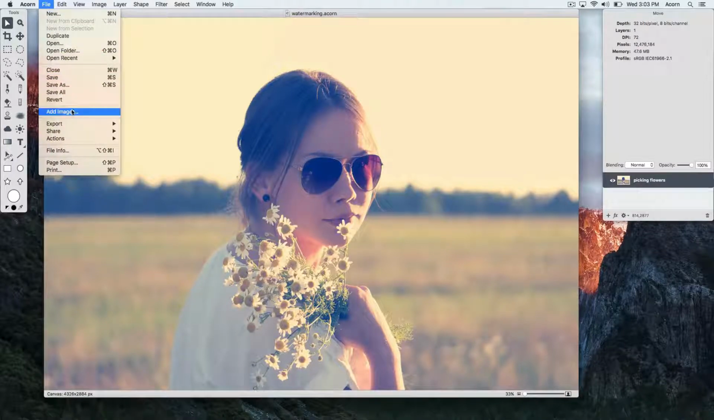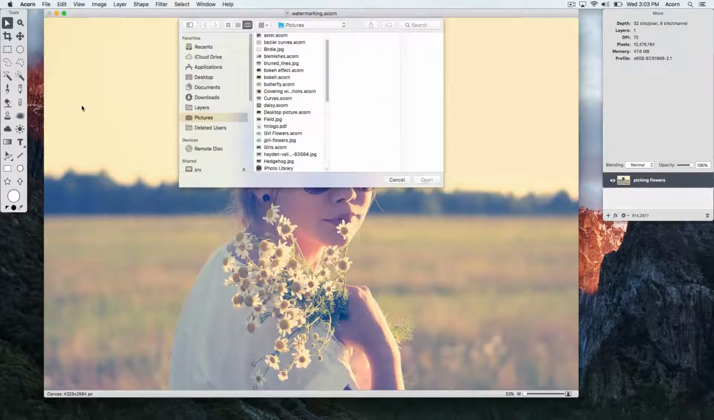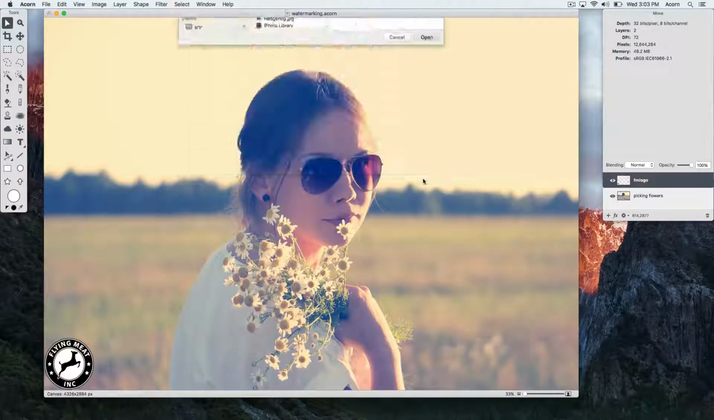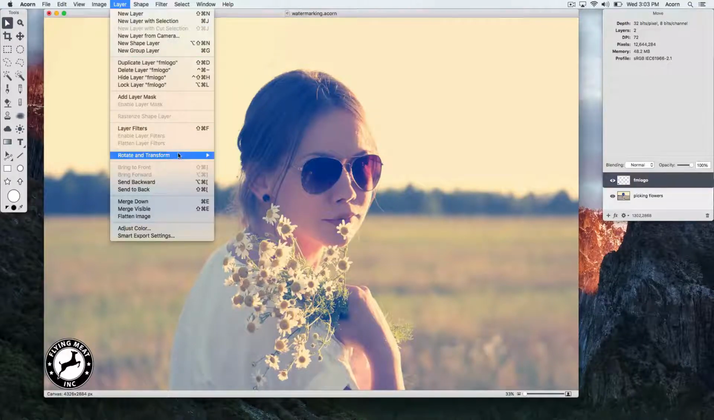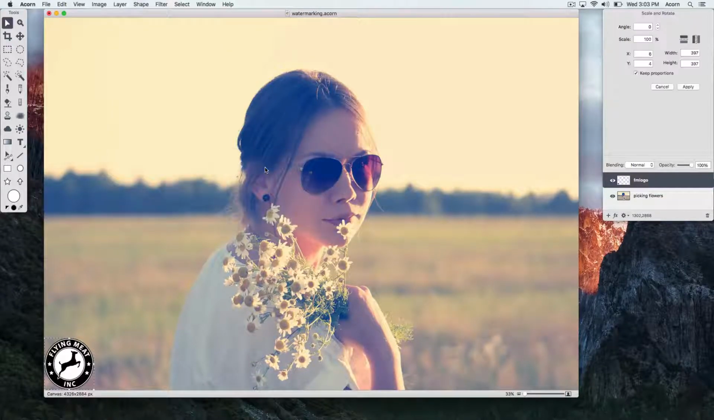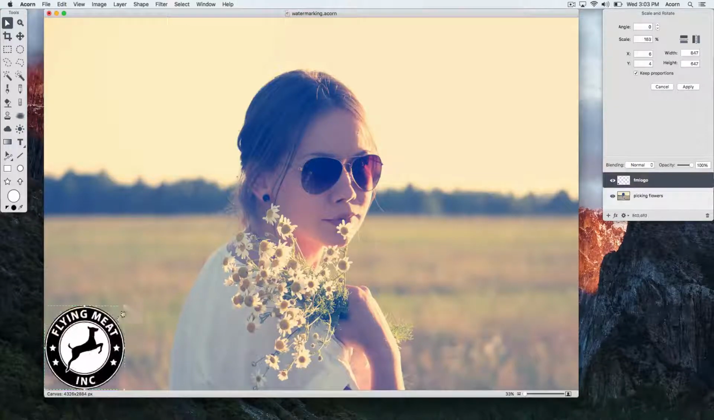Then go to File, Add Images, and find the file you want to be your watermark and click Open. You can see that the Flying Meat logo has been added as a layer above the young woman in the layers list. Adjust the watermark layer size to your personal preference using Layer, Rotate and Transform, Scale and Rotate. Keyboard shortcut Command-Shift-T. Once the size looks right, click and drag to place your watermark where you want it.